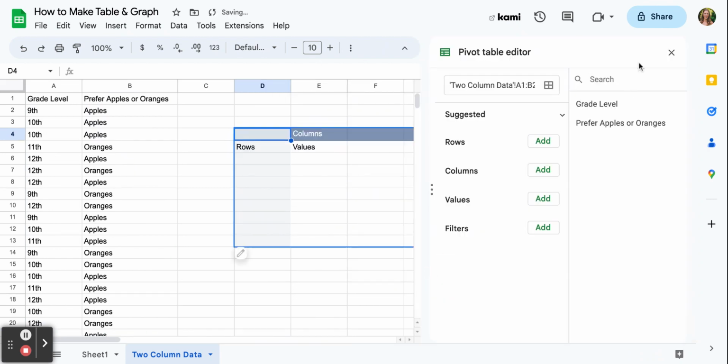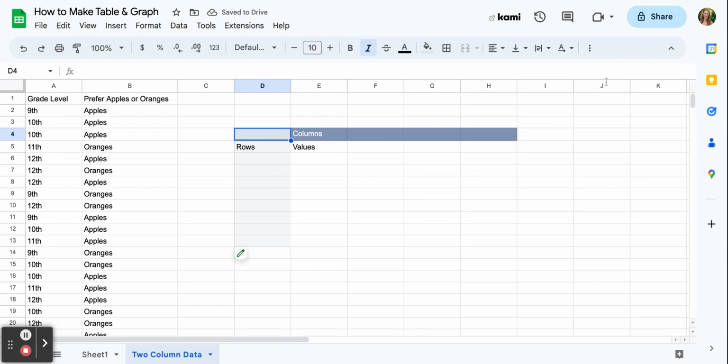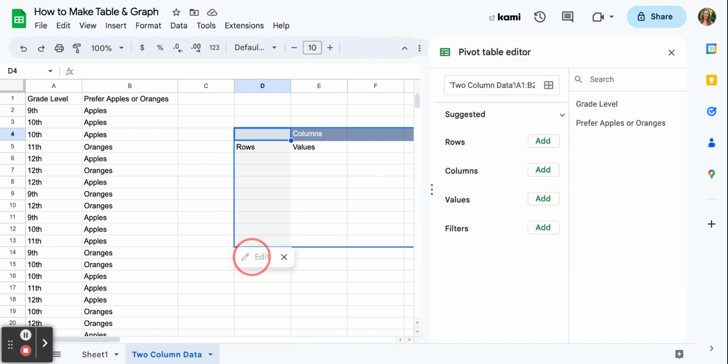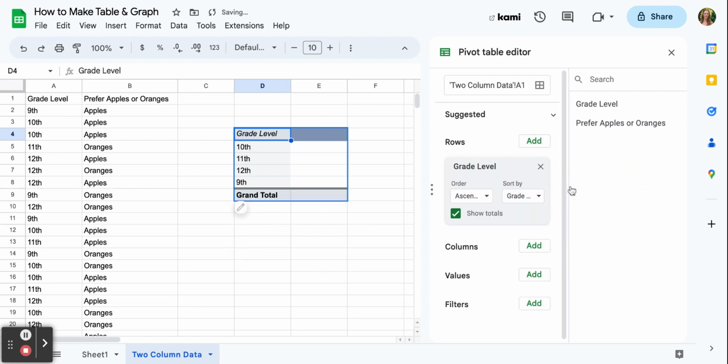So now you can see I have a pivot table, but it's blank. So I'm going to click on this little pencil icon and click edit. First it's going to ask you, what do you want to put on your rows? Your rows are your horizontal lines. So for me, in my rows, this is about grade level and whether students prefer apples or oranges. So my rows, I'm going to make my grade level. So at rows, I click add, and then I'm going to put grade level.